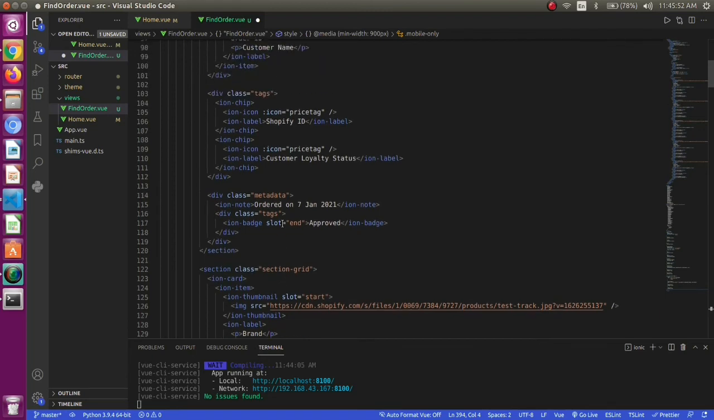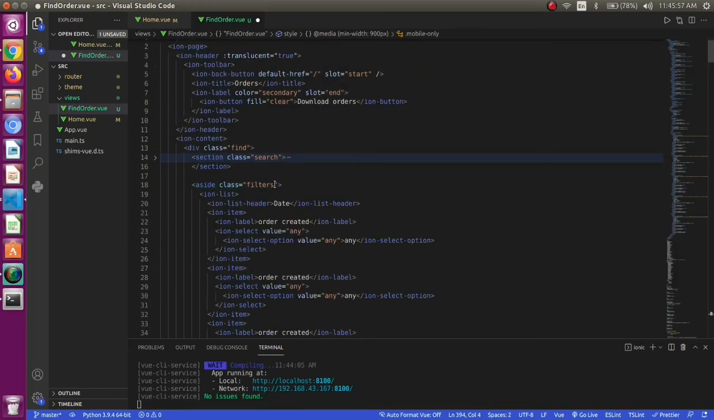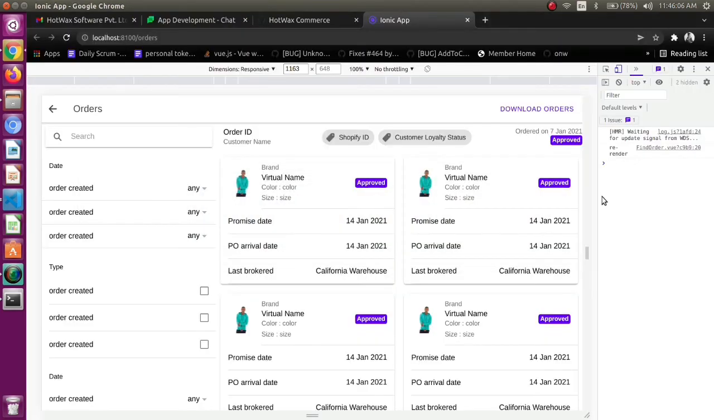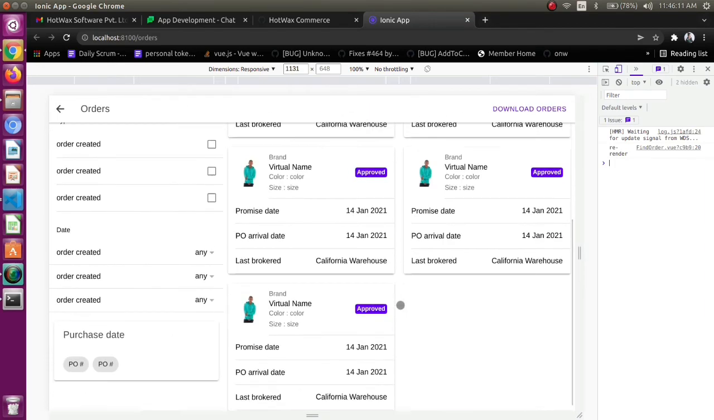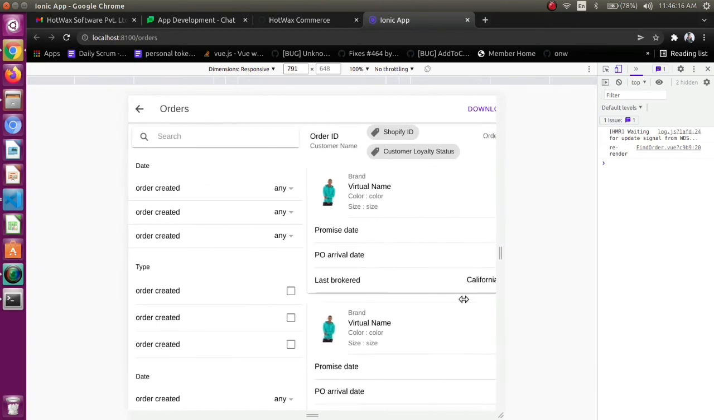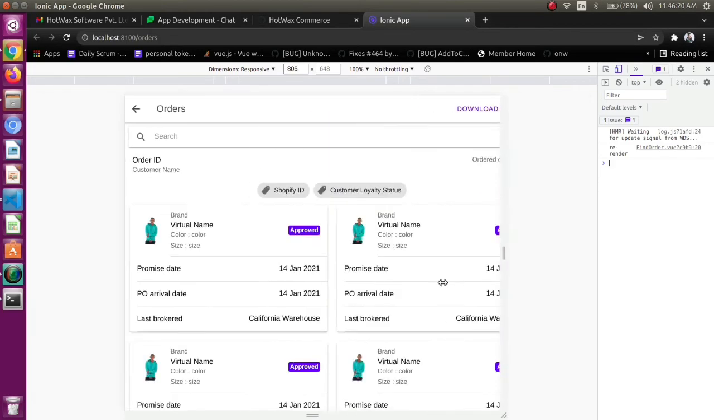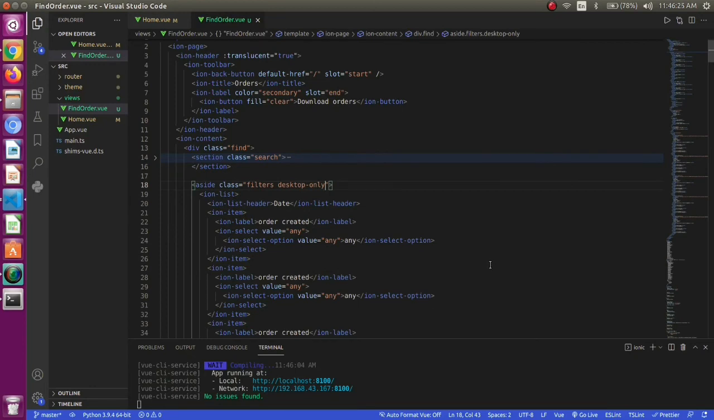I will be placing this desktop only in the filter class. We can write two classes in a component through this. Just give a space and write the second class over here. I already have provided the filters. Now I will be providing the desktop only class also. So it is not showing and we are not getting the space that we were getting before because it is hidden over here. It has display none and it will be display unset when it is switched to the desktop.